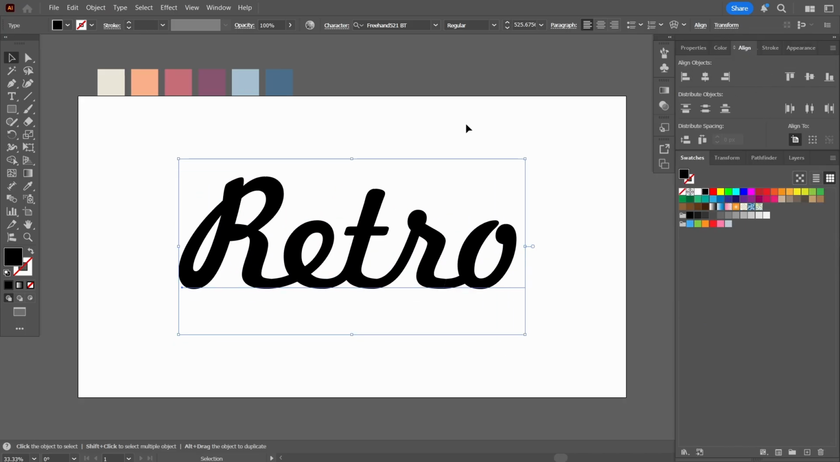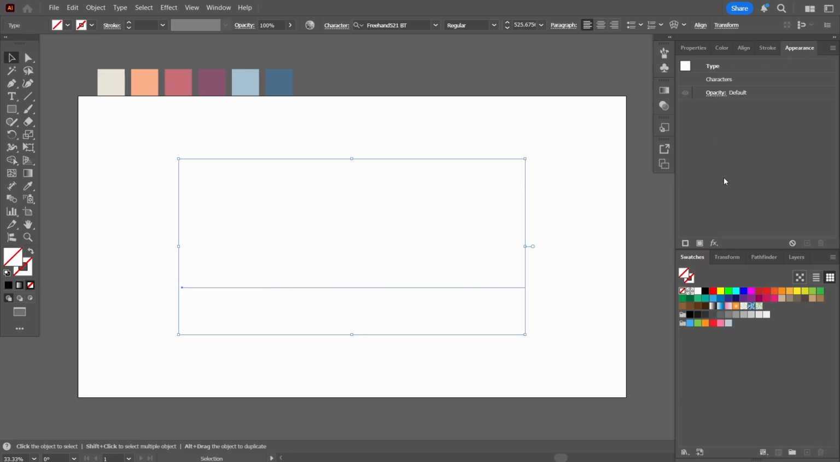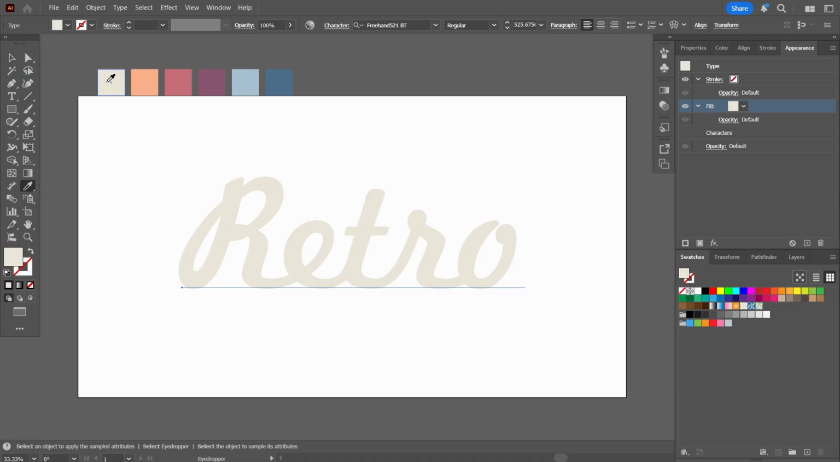Okay, now let's come here on the left hand side and set the fill to none. Let's go on the right hand side in the appearance panel where I'm going to add all the colors. Start with the first one, and I'll use the eyedropper to add all the shades. I've added the first cream one. Let's add the second color to this.